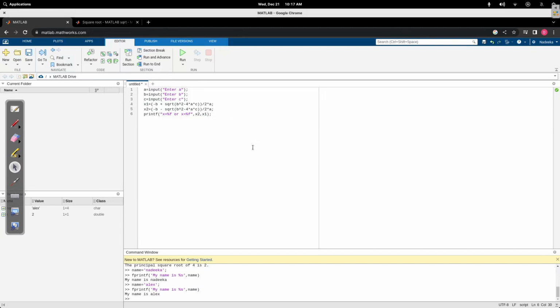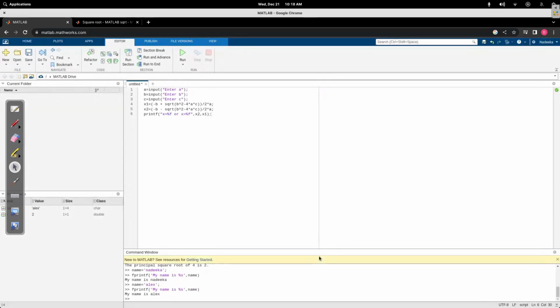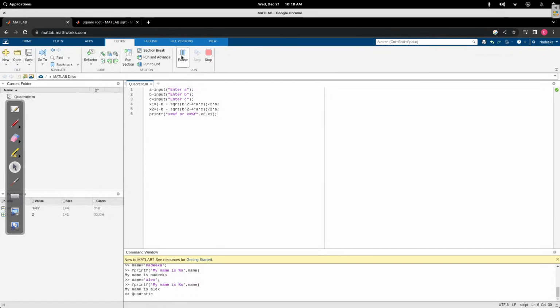to execute this program I have to save this one, so I will save it. Because I am using this online one, I will use online drive. Here you can use a folder you can remember. Instead of untitled M, I will say quadratic. It will automatically add the extension M. Okay, and I will save it. Here you can see this quadratic appears, and I can run the program.